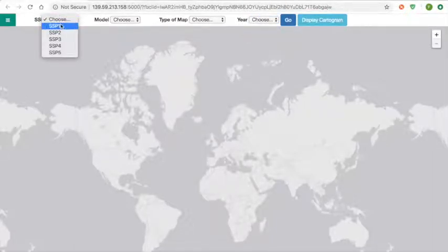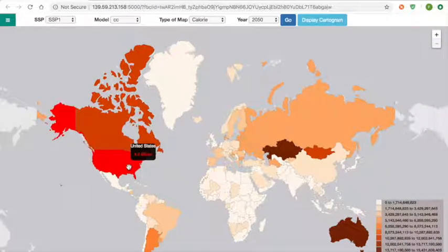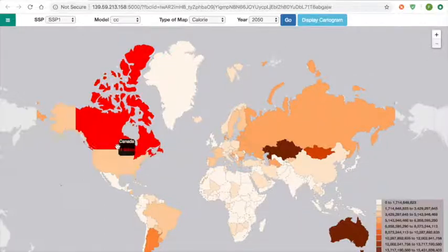For example, if I choose SSP1, model CC, type of map calorie, and year 2050, we will see a coloring of a map. This map shows the aggregated values of, for example, the type of map calorie. As you can see, if you hover around the map, you can see United States has 4.5 billion calories in year 2050. Canada has 11 billion. And also Africa, you can see that the calories in Africa are quite small.